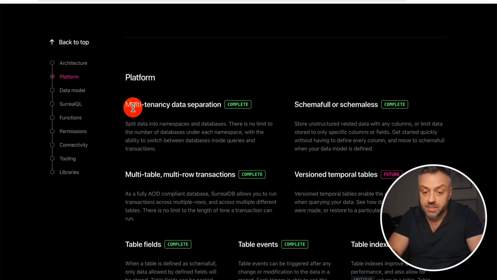So there's multi-tenancy, data separation, multi-table, multi-row transactions, schema-full or schemaless, version temporal tables. That's a future feature. So this feature right here might be of interest to many of you because this allows you to split data into namespaces and databases.